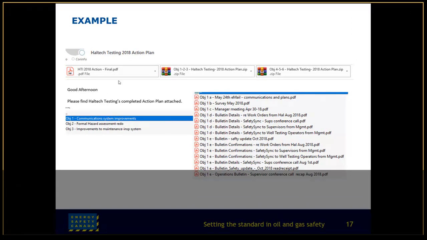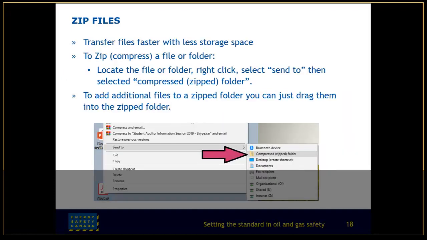Just make sure that you're naming each file so that it's easy for us to figure out where that deliverable matches up to in your action plan. To zip a file is pretty easy. Just right-click on the file that you want to zip and click on Send To, and then Compressed Zip Folder. And then once you have that zip folder created, you can just drag and drop folders or files right into there.